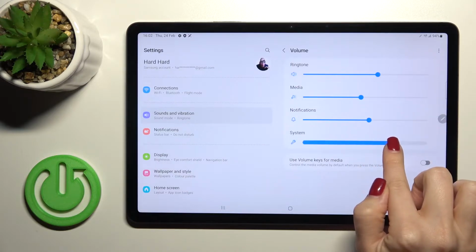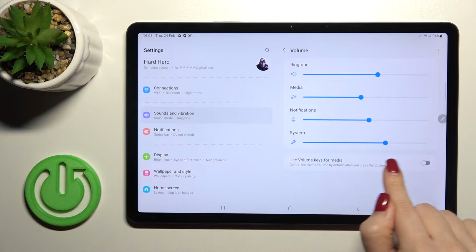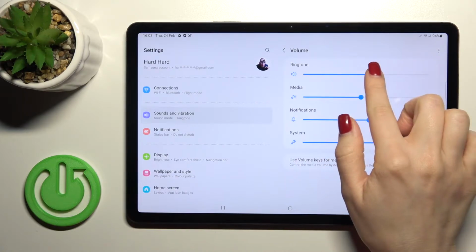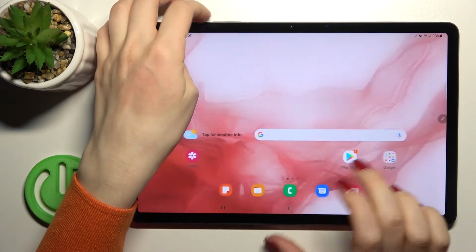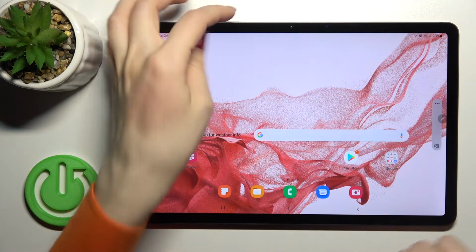And also we got a second way how we can do that, but first be sure that here the Use volume keys for media switcher is turned off, and then just press your up volume button, and this way you can also unmute your ringtone.